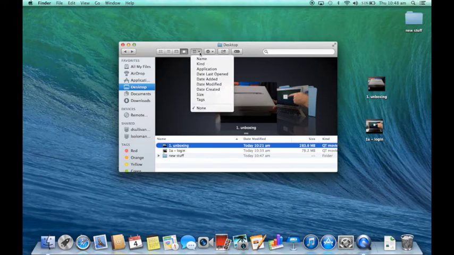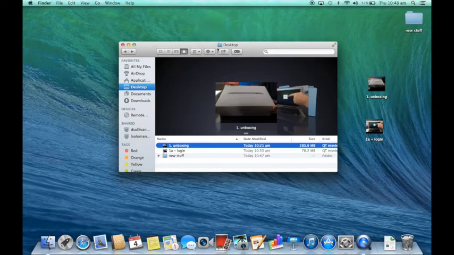I can order the way that things appear by name, by the date that they were opened, that kind of thing. And there's some share options there, I can email things out, and this will be my tags that I mentioned before with the colors.